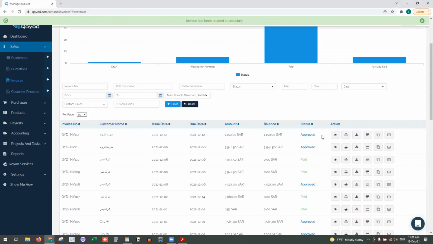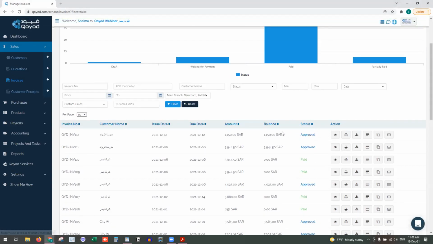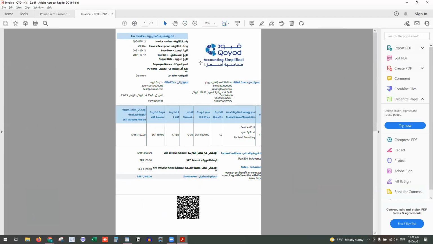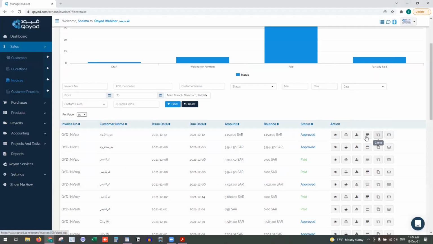Now we have this invoice of the customer reward schools. For this invoice, whenever we select download PDF, we have this invoice, and the terms and condition and notes are shown here with the total details. Also, by mistake we selected reward schools, and it's another customer, for example, City W.